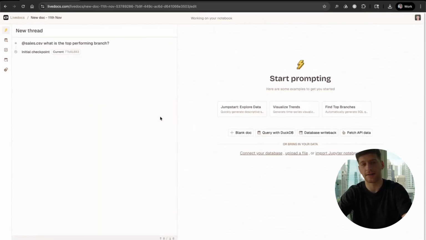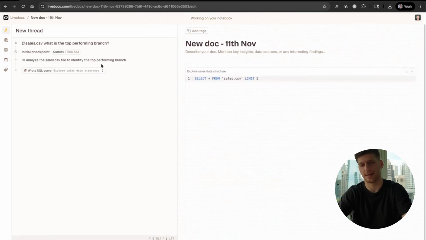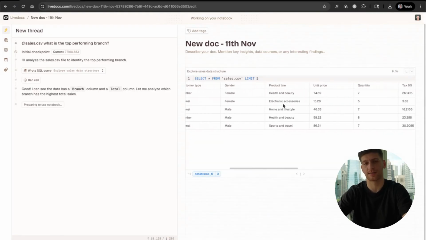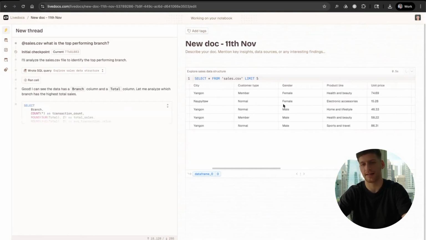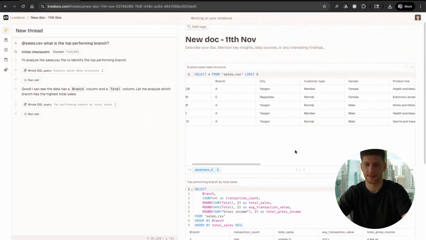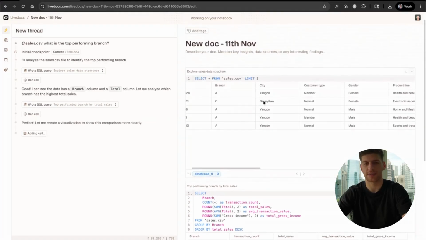When you hit enter, the first thing LiveDocs does is make a git commit. In this case, it's empty, so there won't be a commit. And then it starts exploring the data the way a human data scientist would. It would first log a couple of rows from the data, and print out to try to understand what the structure looks like.